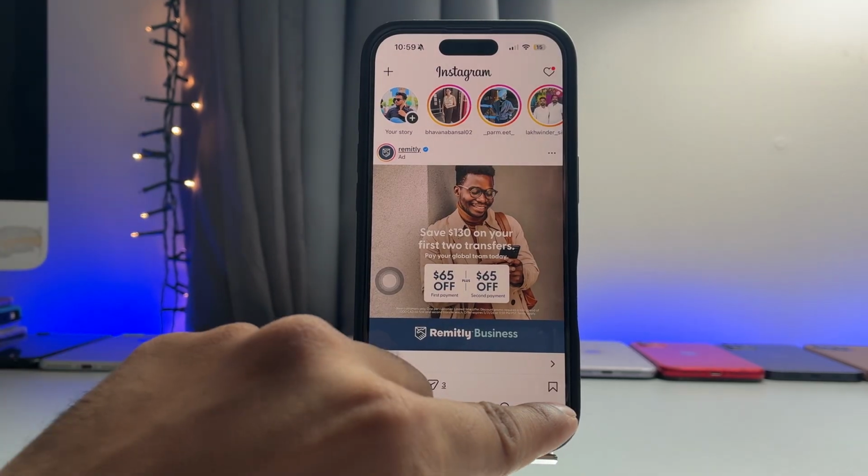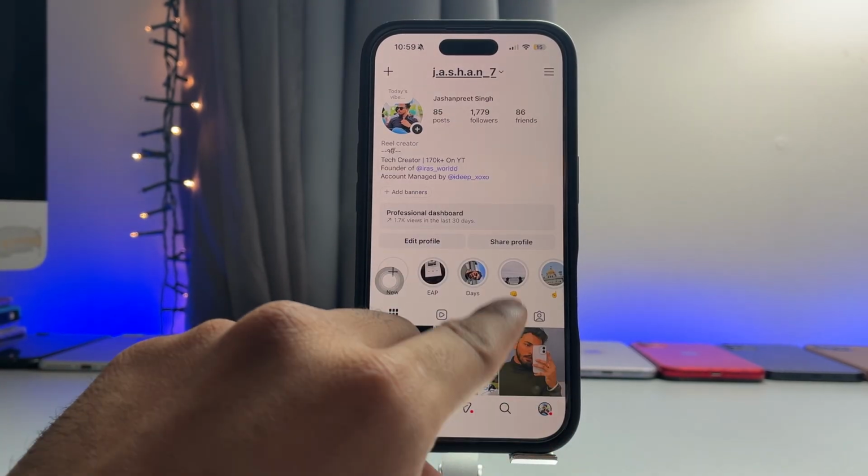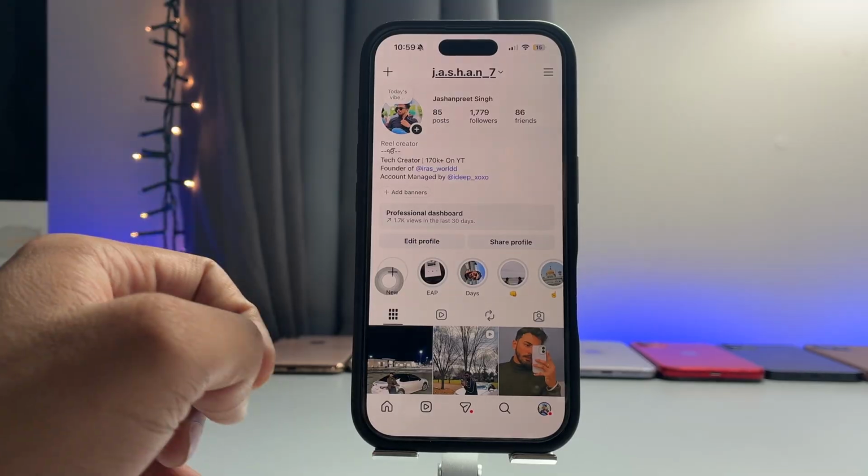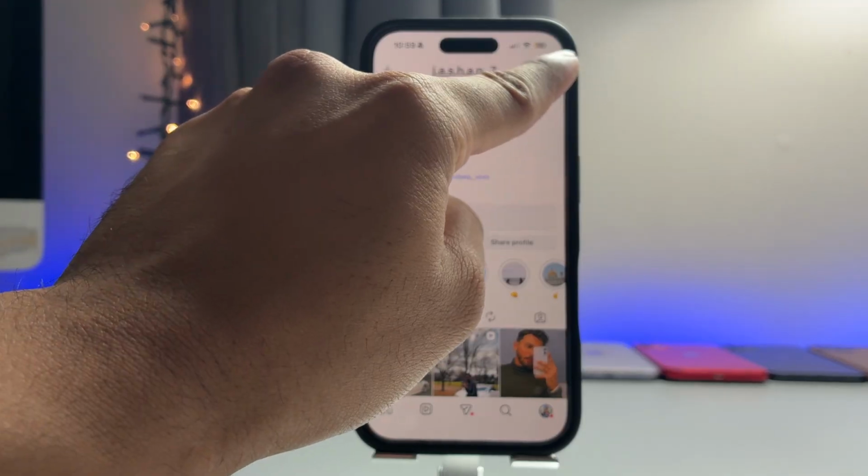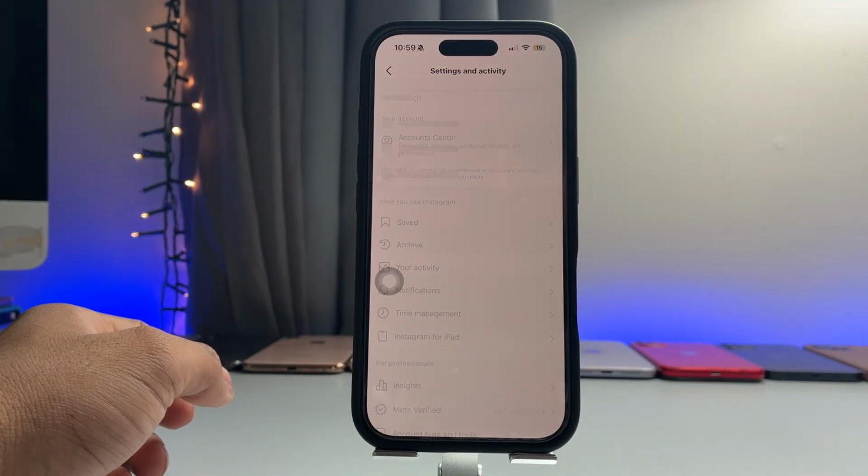So first of all, go to your profile section, and if you have any questions you can follow me and ask them here. Now hit the three lines in the top right corner.